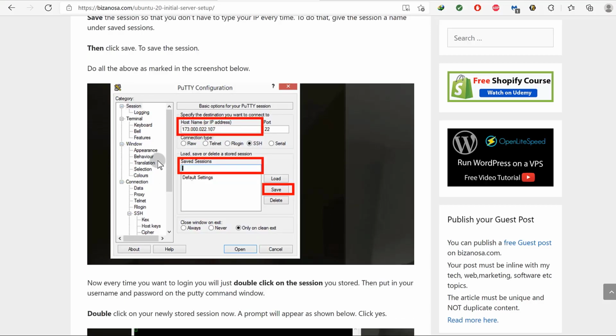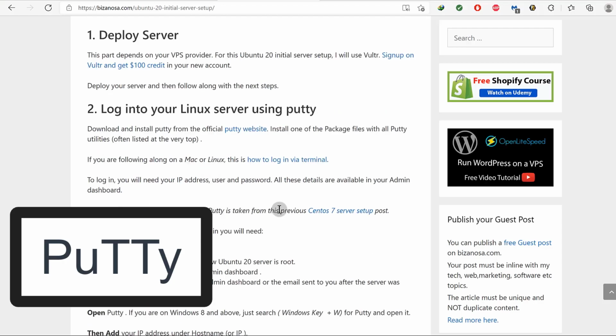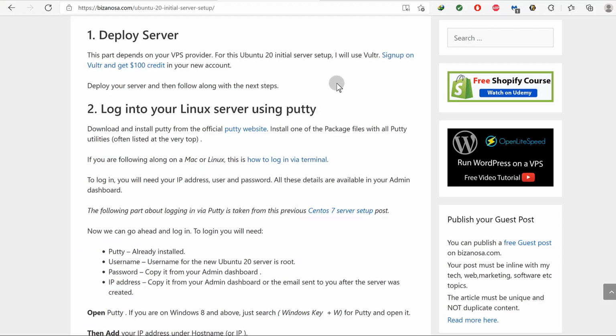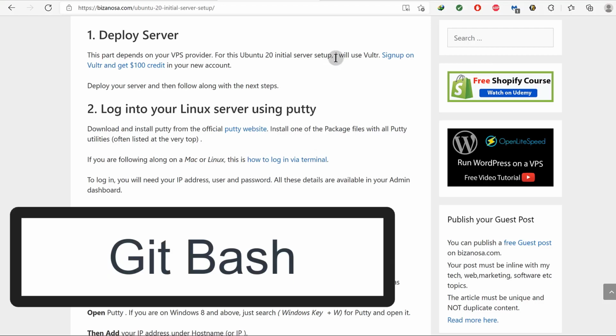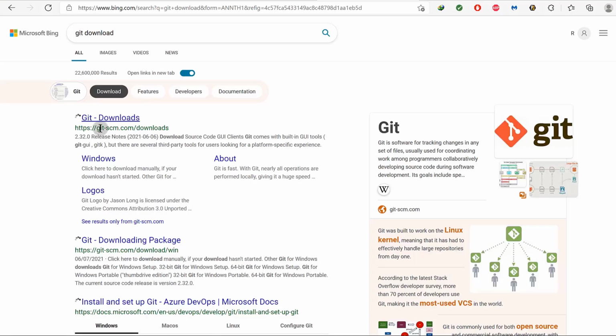But just note that I'm not going to use PuTTY. The next tool we're going to use, we're not going to use PuTTY, we're going to use Git Bash, and you can get Git Bash for free on Google. Just search for Git, download Git, and you download it from this website, Git SCM. We're going to use Git Bash. I'm on Windows, that's why I have to install Git Bash.